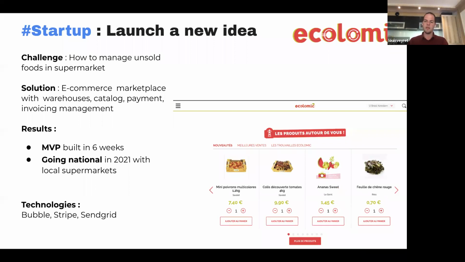Another example was startups again. During the COVID, we had a lot of unsold food. In supermarkets, as you know, they had a lot of unsold food. So let's say they didn't sell a lot of food today and they want to see if there is a way to sell this unsold food to customers with a discount. Because they had to launch very quickly, again during the COVID, the solution was an e-commerce marketplace with warehouse, catalog, payment, and invoicing management.